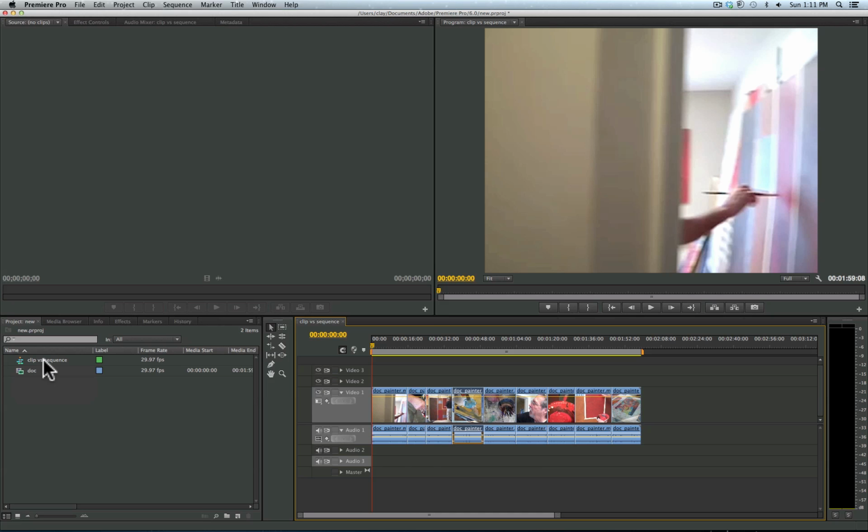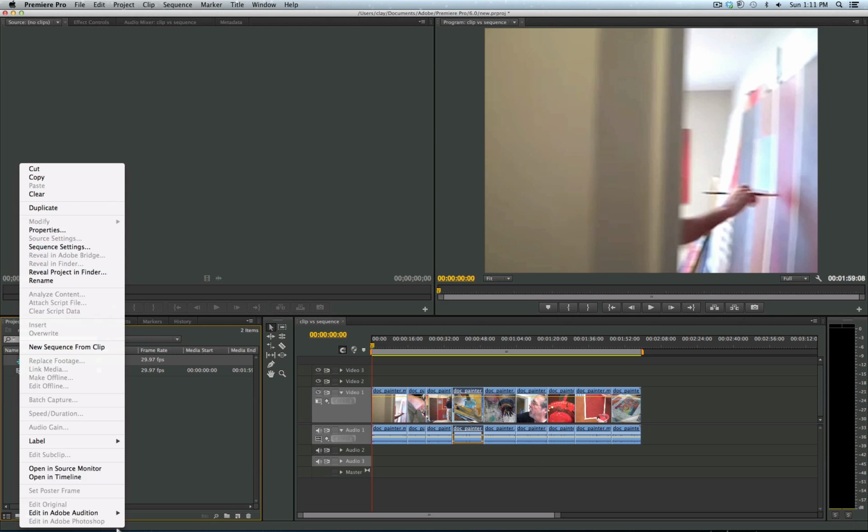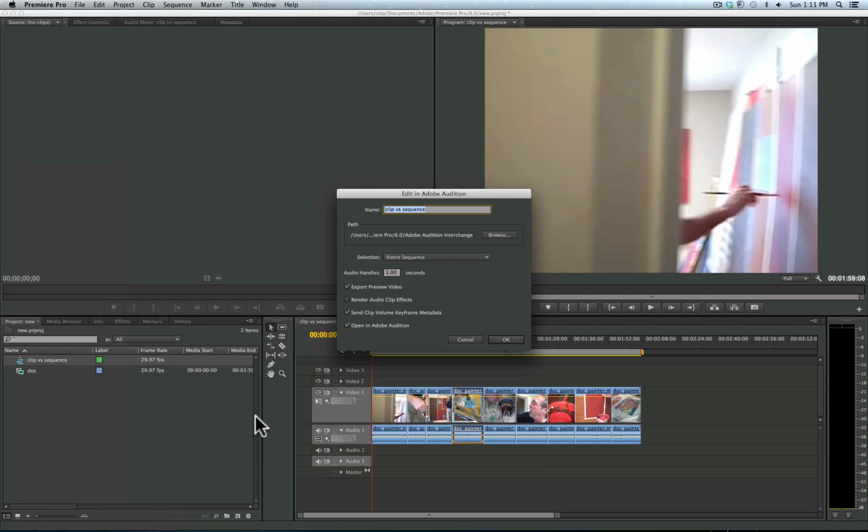I'm going to select my sequence here in the project, and you can right click on it and say Edit in Adobe Audition, and it gives you the choice of sequence instead of clip. We're going to click that. And the name, you can leave this the same. Export Preview Audio is saying that it's going to render a reference movie so we can see what's going on. We definitely want to do that because in this situation, it's mainly somebody talking. We want to see what's going on with it.